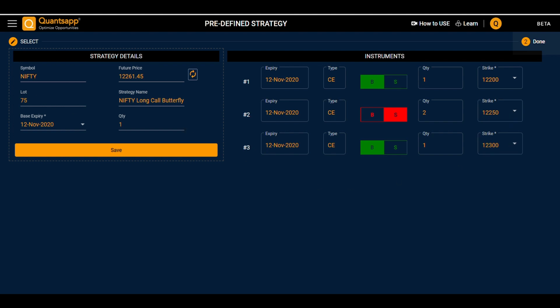Now here the symbol is there, the strategy name appears. You can change the name also the way you want to do. Now it's 12,200. So say for instance I want to do 12,200, 12,300 and say 12,350. I'm making a broken butterfly. So I have this thing. You can do C and P, whatever is there. So as we have selected the butterfly, which is a call butterfly, this option of C and P is not there, right? So it's C option.